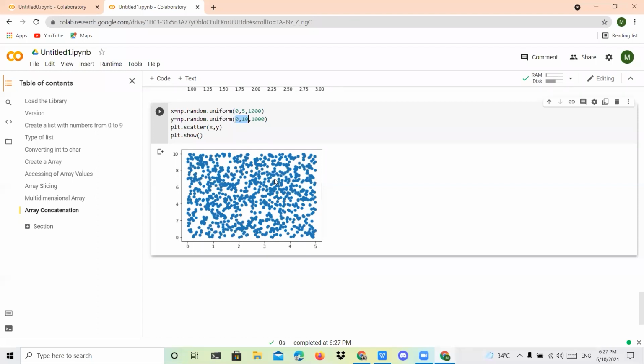Okay. Suppose I want to handle some images. I want to load the images. So everything about image handling, tomorrow we'll discuss. Okay.